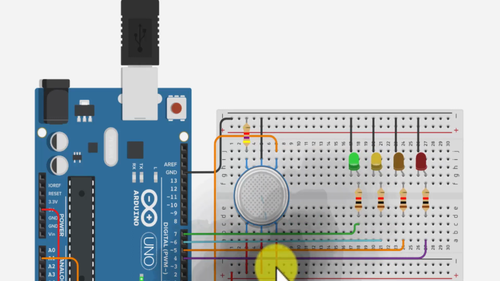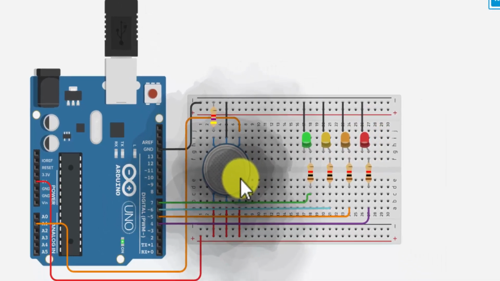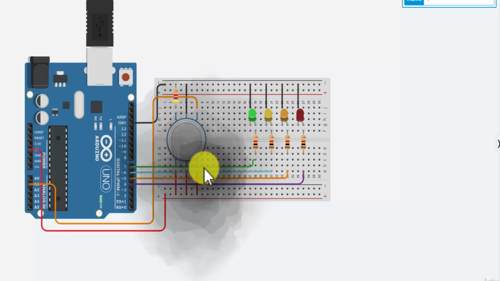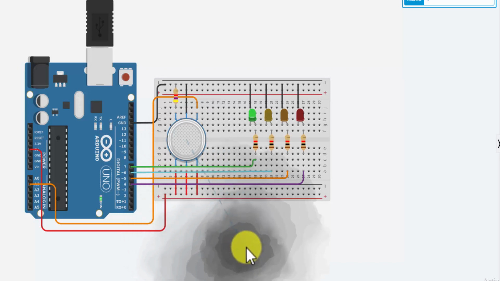Now again I am increasing the concentration. You can see this orange LED is also glowing. And finally, if it's high concentration of the gas, then this red LED is also glowing. So slowly and gradually, when the concentration of gas is reduced, again one by one the LEDs will get turned off. So red is off, orange is off, now yellow is also off. Means there is no gas in the atmosphere now. So I hope this demonstration is clear.